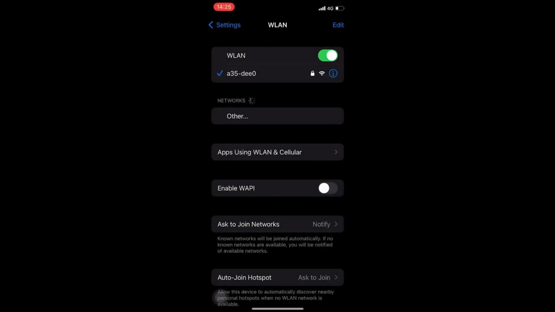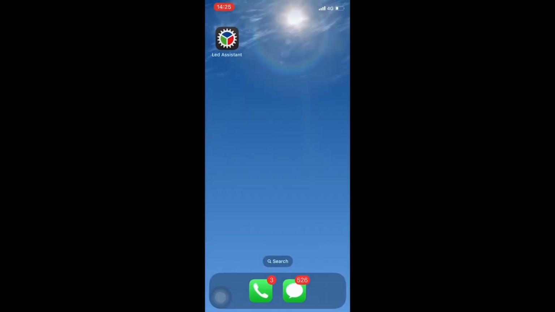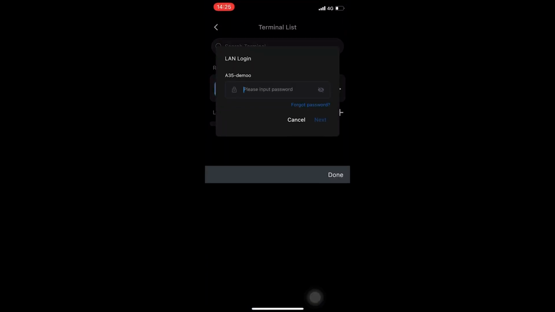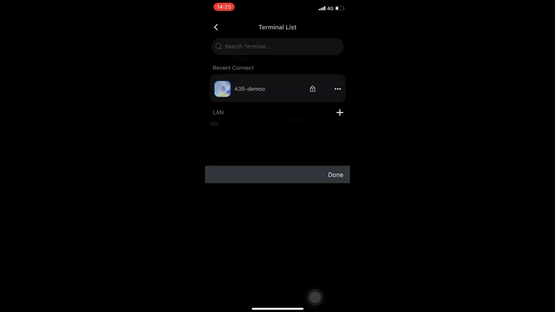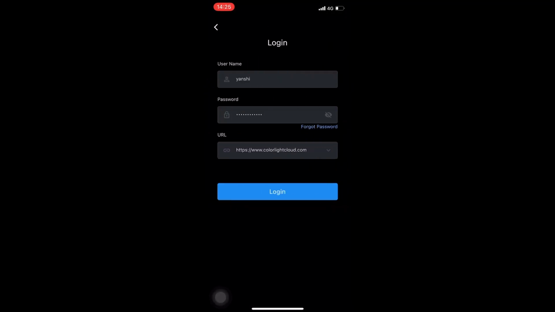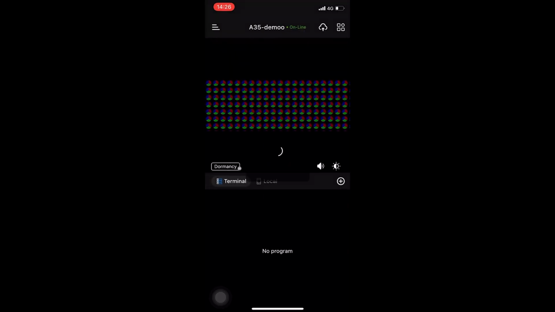To connect to the cloud using a mobile phone through Wi-Fi, connect to the hotspot of the player first. Launch LED Assistant and access the terminal list. Tap Terminal and enter the player password to access the terminal interface. Tap the cloud icon and sign in to your cloud account. Then a message indicating that the cloud connection is successful appears.